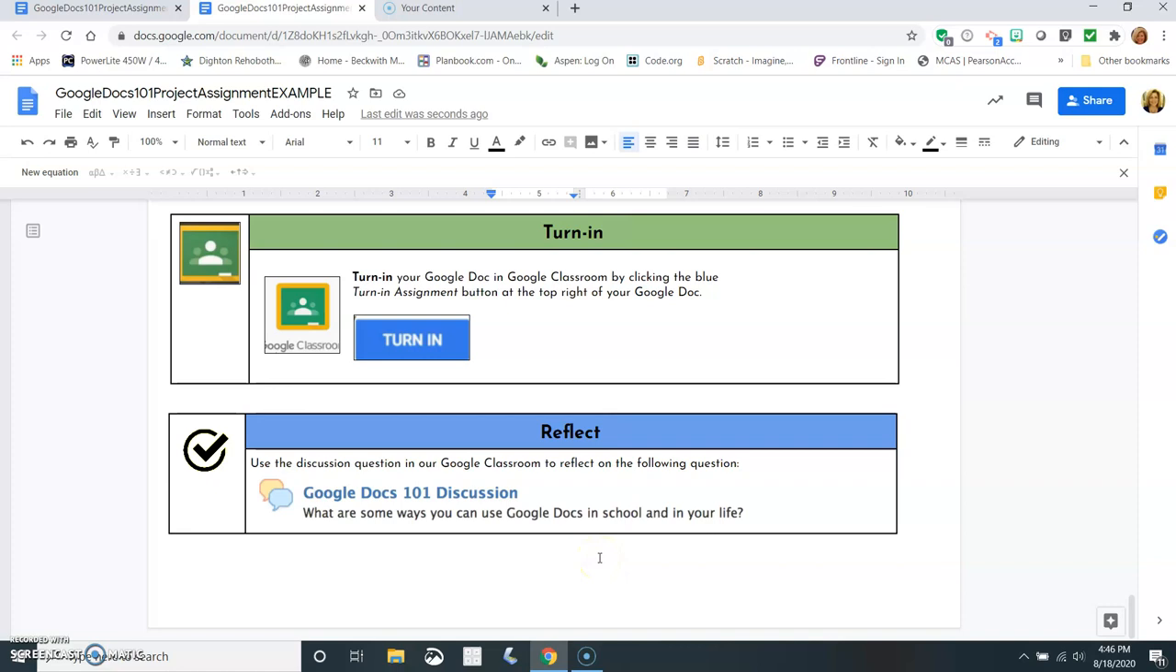But if you see that in either the Google Stream or the Google Work, your assignments page, then you'll see that. But you're going to turn this in, which you should see a turn in button up here, and then you're all set.